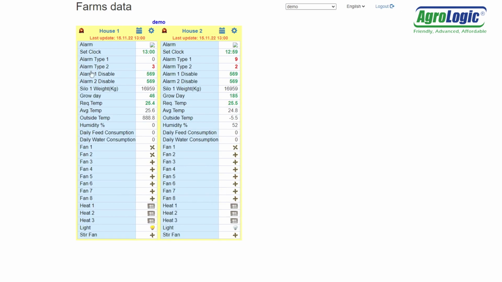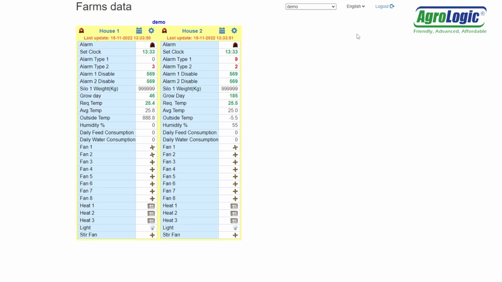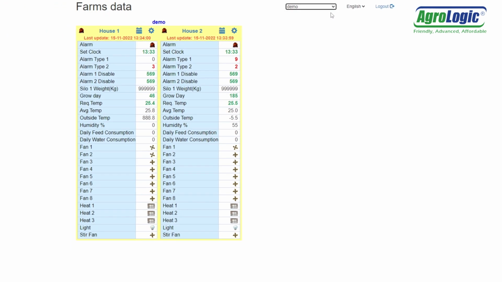Once logged in, the main window with basic information comes up. In the demo farm, we can see the values for 2 sheds. If we have more than one farm assigned to our account, using this drop-down box, we can switch between the farms. In this case, we have only one farm assigned to this user.